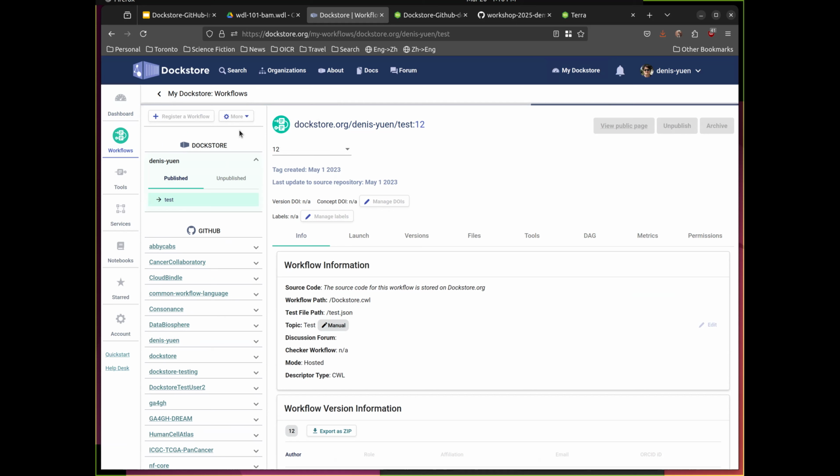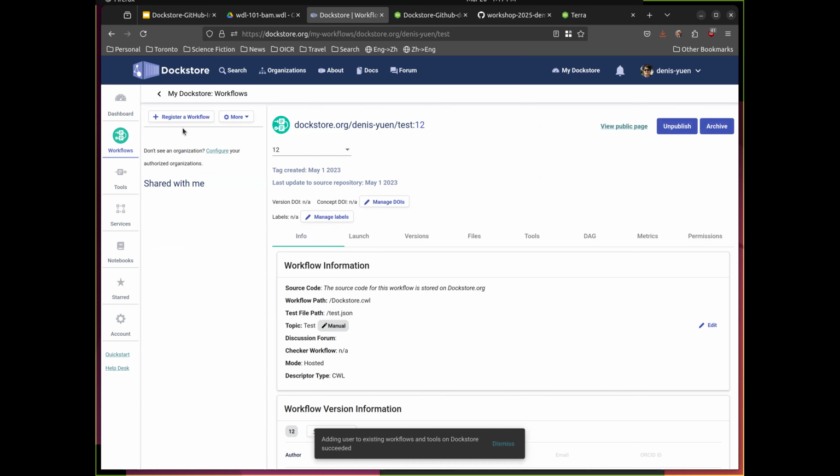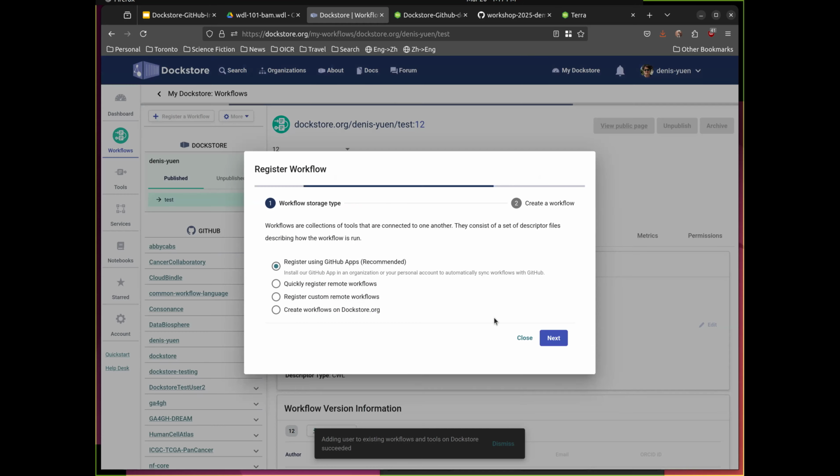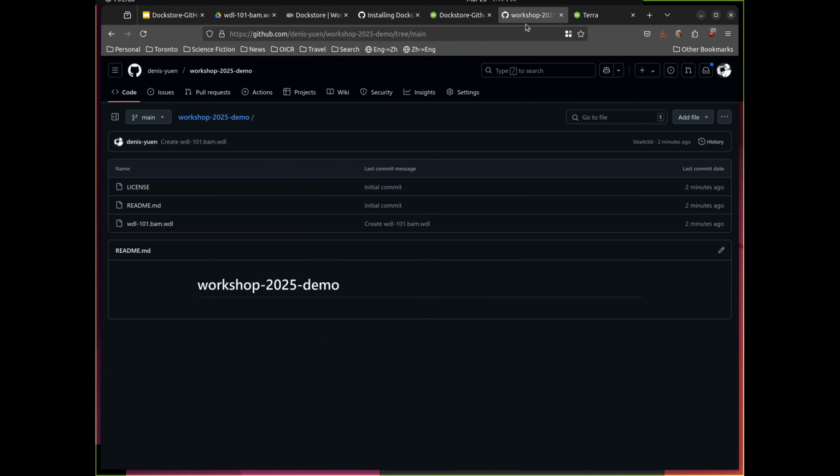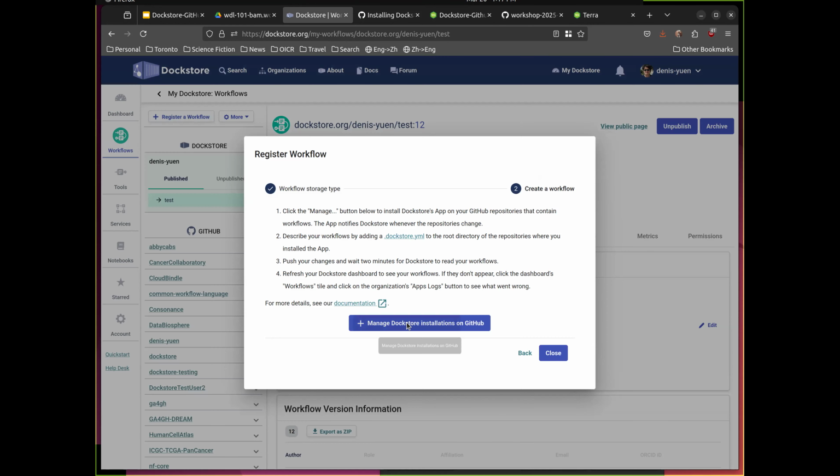In my case, I'm going to have to discover the existing repository, and you can skip that step in your case. Let's give it a couple of seconds. Okay, so I'm going to register a workflow, register using GitHub Apps. And if I double check, my repository was called Tennis Yoon Workshop 2025 Demo. So what I'm going to do is click this button.